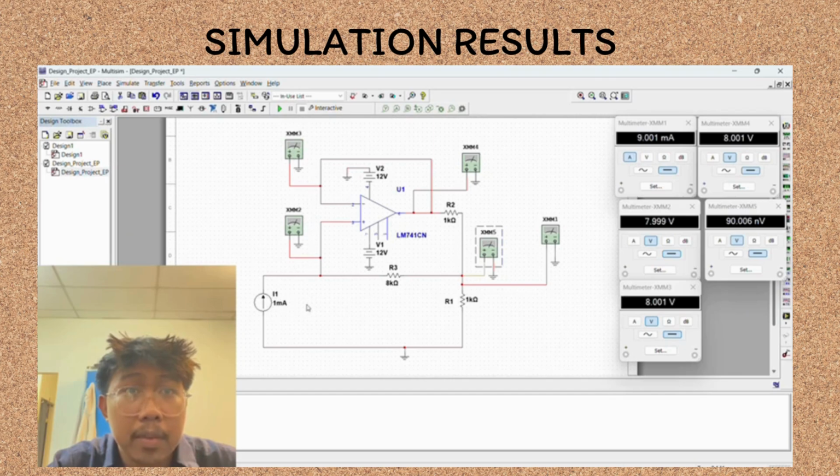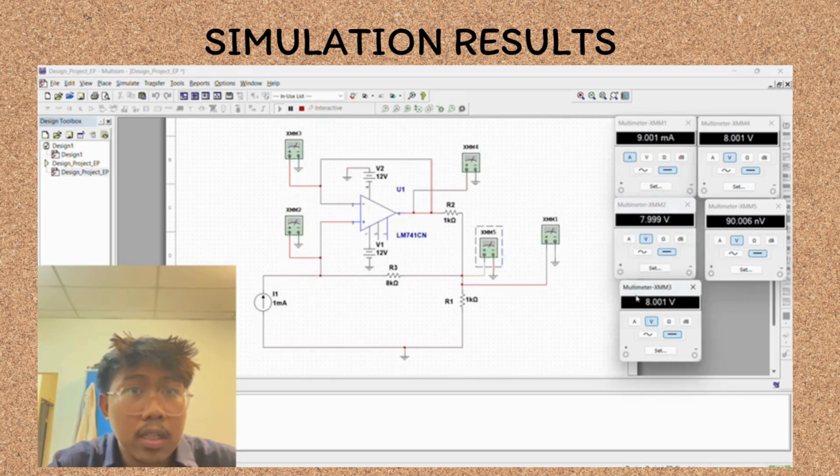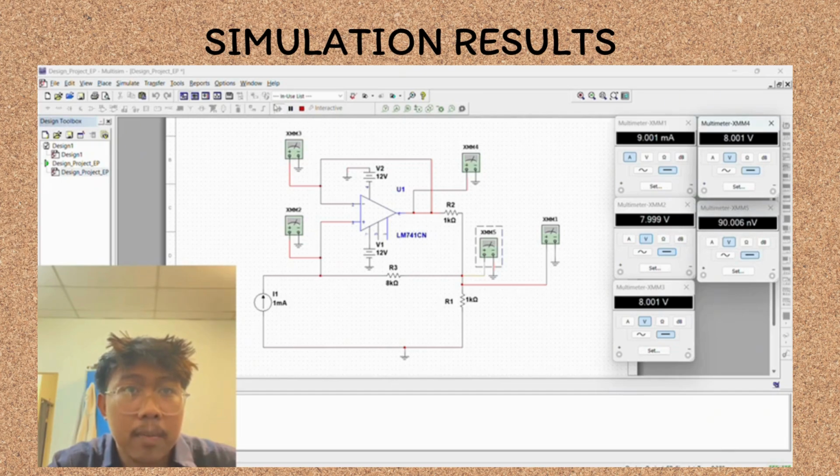Insert 5 multimeters and connect them to the circuit for measuring the desired parameters. Wire the components carefully, ensuring proper polarity for the voltage source. Set the multimeters to measure the required parameters: A for current, XMM1, and V for voltage, XMM2, XMM3, XMM4, and XMM5. Once the setup is complete, run the simulation by clicking the run button.